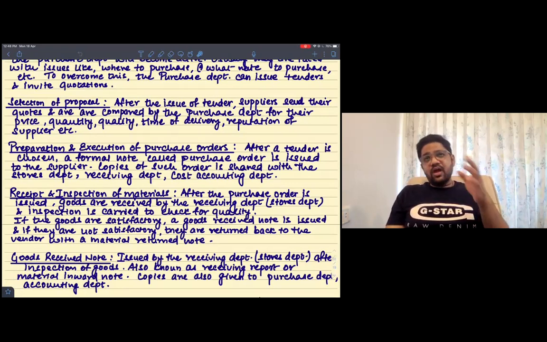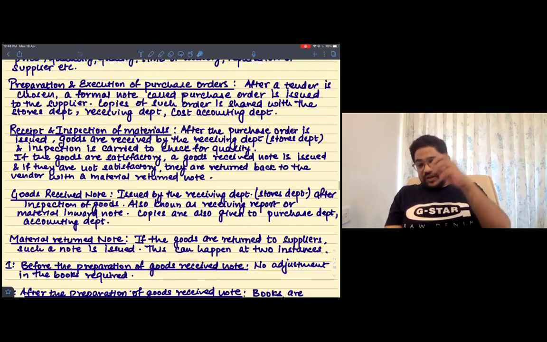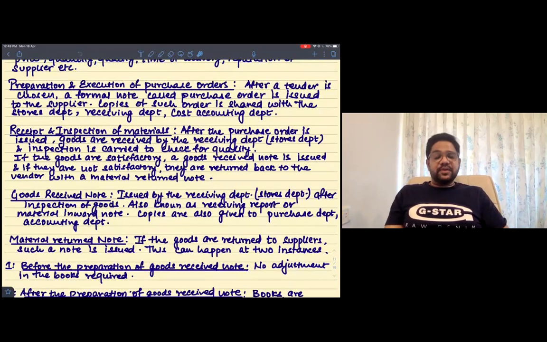Okay. Once the material vendor is selected, then to that selected vendor, the purchase department will issue a purchase order, PO. Okay, once that PO is given out, it is then given to the stores department, the receiving department, the cost accounting department, all of those parties who are connected to it. Okay. After the PO is given out, the materials are received from the vendor. The material will be received and it will be inspected by the stores department.